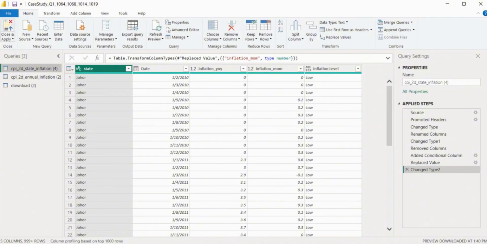Once the data was cleaned and transformed, I click close and apply to load the final dataset into Power BI. The data is now ready to be used for visualization and analysis.